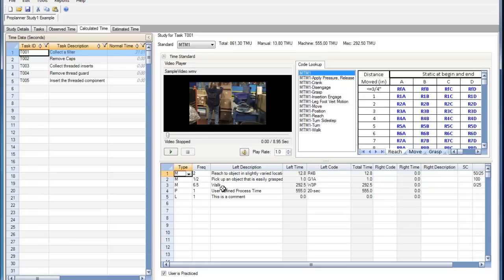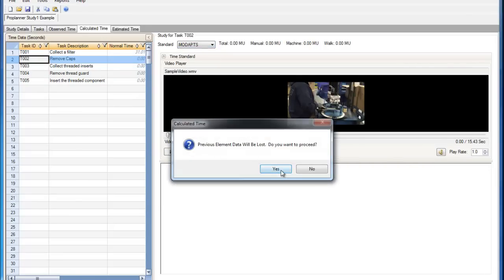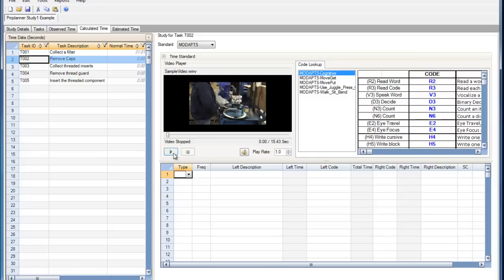This video will focus on performing a MODAPTS time study. So first, we'll double-click the row header of the task that we want to perform our study on. We will then select the MODAPTS time standard. From here, we can watch the video of the task that has been recorded in the Observe Time tab.